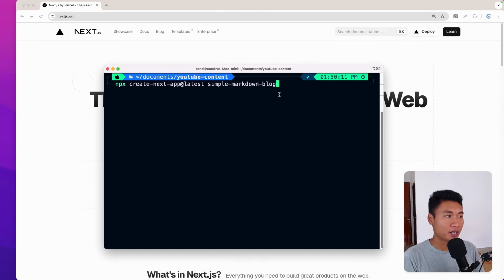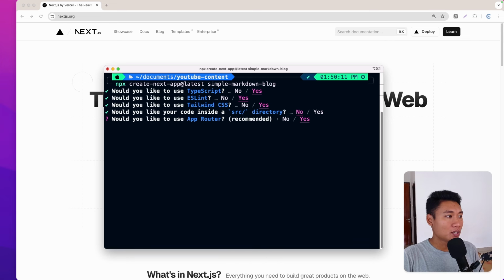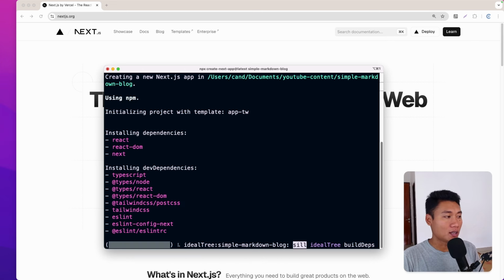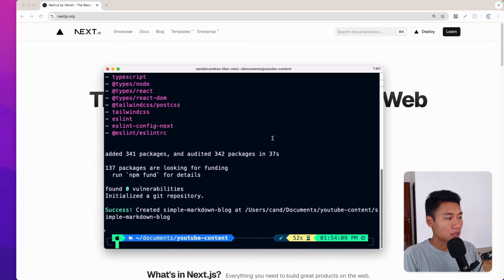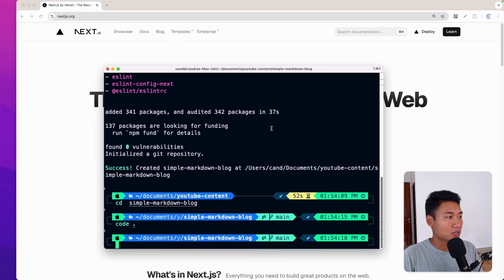Let's generate a brand new Next.js application. I'm going to call this simple markdown blog. So let's hit enter. TypeScript, I'm going to say yes. ESLint, yes. Tailwind CSS, definitely. I'm going to use Tailwind CSS in this project. Source directory, I'm going to say no. App Router, of course, yes. Turbopack, yes. And import alias, I'm going to say no. So let's cd to the simple markdown blog folder. And from here, I'm going to open it inside my VS Code editor.